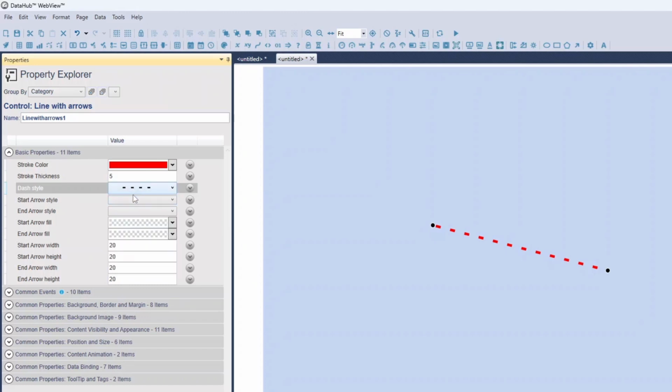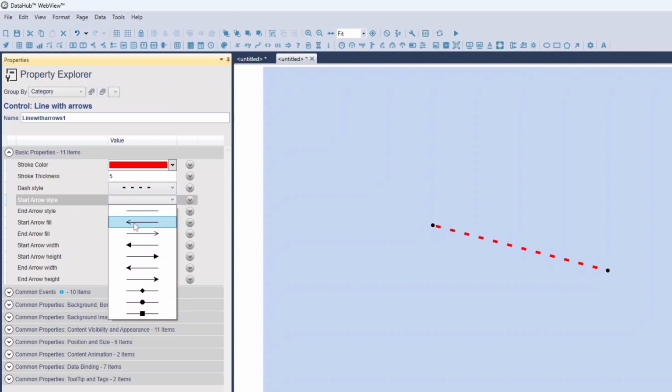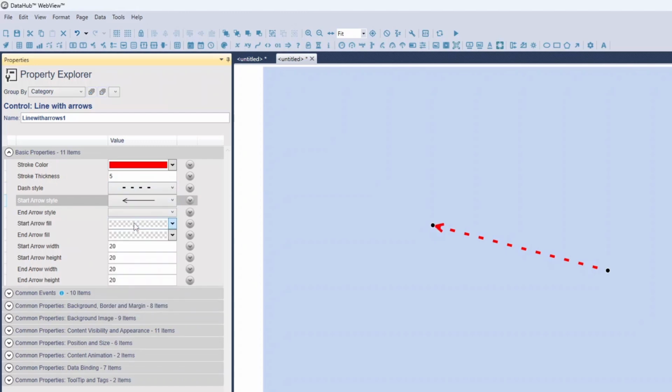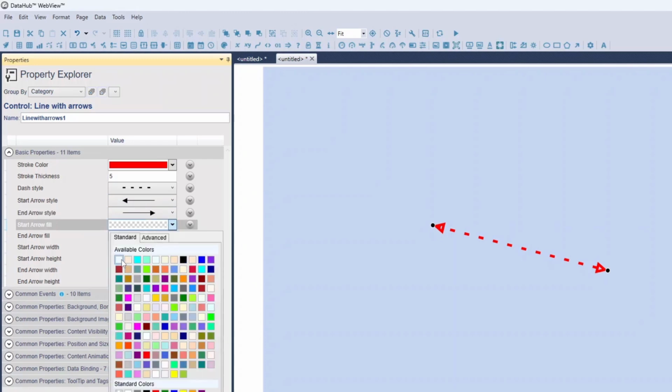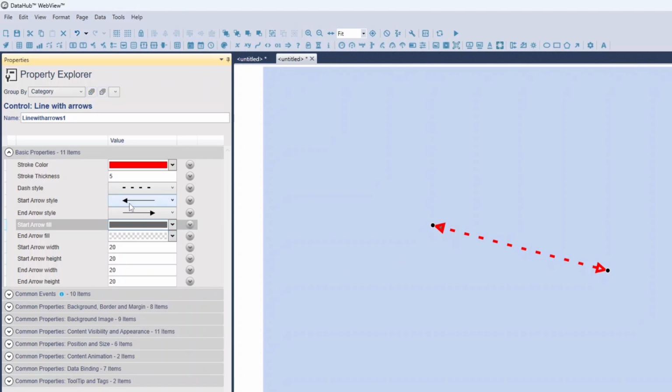Or I can also select an arrow. I can give the end of the line an arrowhead, so that in this way I create an arrow. And you can see that I can affect the way the arrow looks. I can have different fills to the arrow, or different styles to the arrow style. And then I can affect the way the arrow looks by setting its width and height. So that's a very simple demonstration of what the lines and arrows control can do.